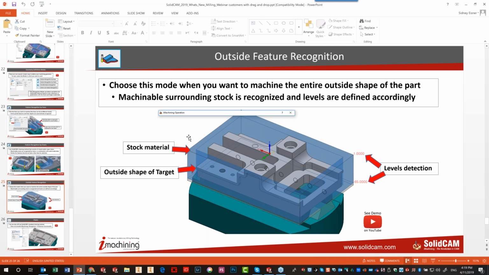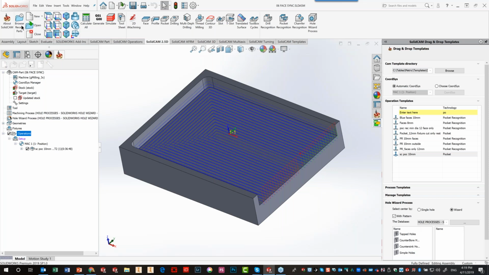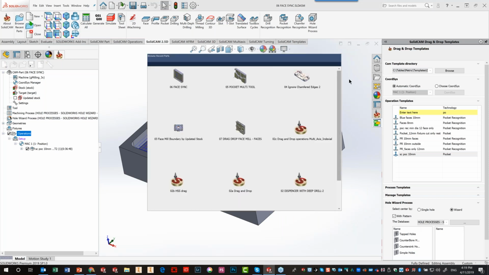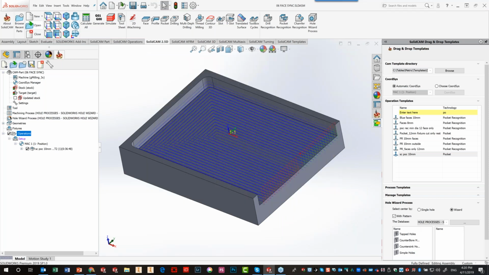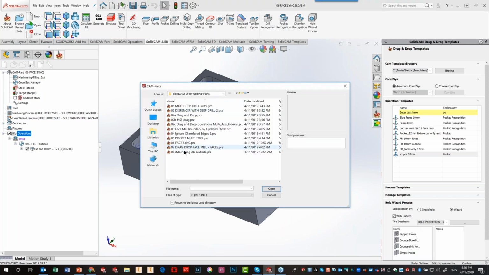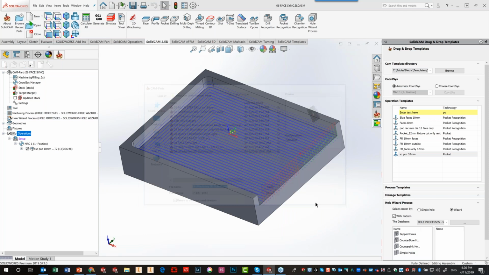So it'll automatically create an operation based on that. Let's take a look at how this works, in particular using a part that's a little bit different. Let's go to this part over here. And the reason why I'm going to use this part is you'll note the following.